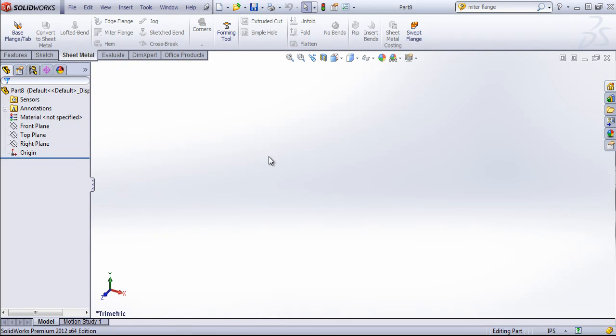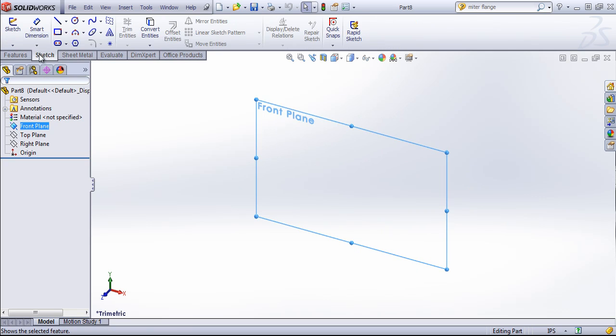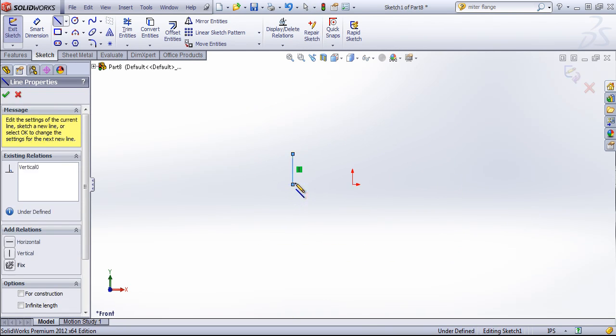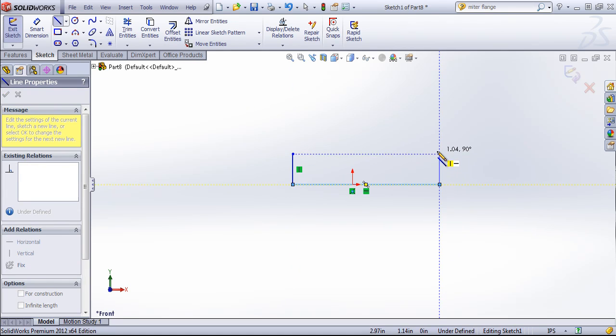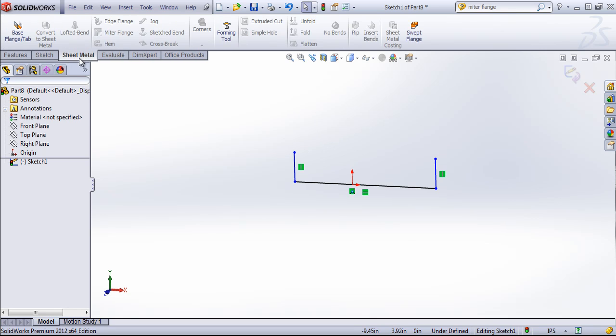The last video covered an introduction to sheet metal as well as briefly covering the base flange tab option. If you haven't looked at the last one, it covers how to change dimensions as well as update the parameters. In this video I'll be talking more about the profiles that you can create within a base flange tab.